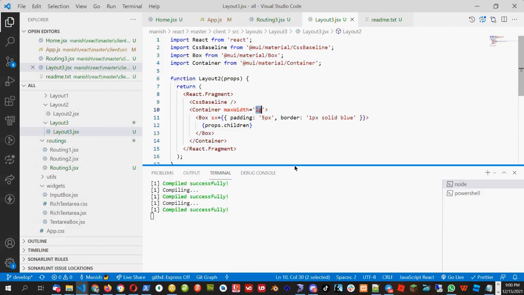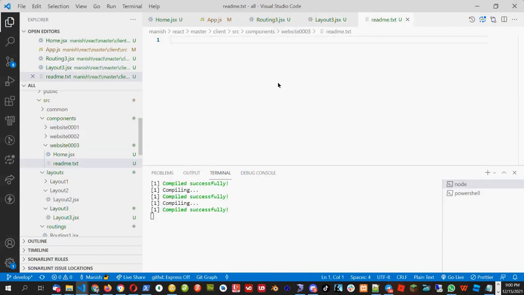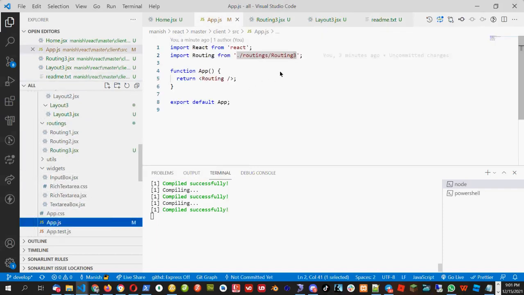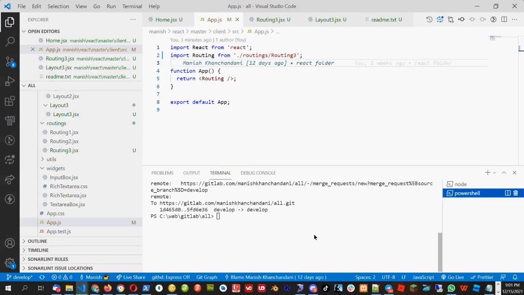Okay, so before I go further, we have to start the Redux part, and you need to remember the Redux part. I will ask you about the Redux part. Once I explain to you, you have to explain back to me. So once we start the Redux part, just pay concentration on how to do the Redux. Before we start, just copy the website 3 home file, layout 3, routing 3, and change the app.js to point to routing 3. I'm committing my change. You can get it after I'm done.